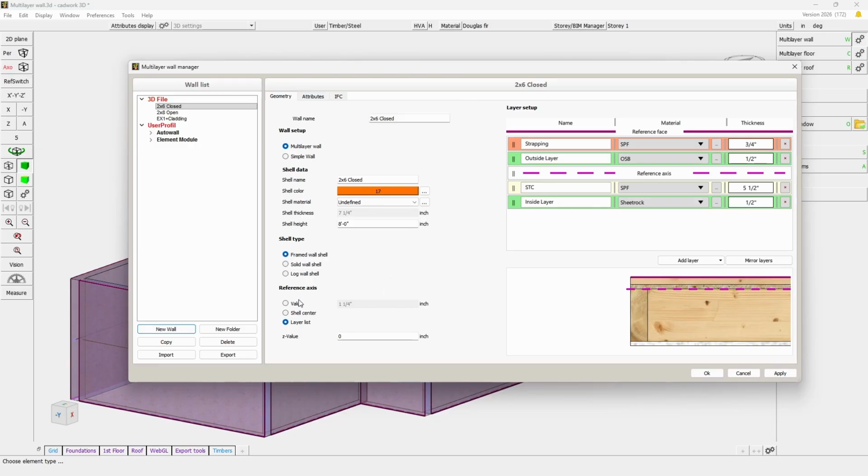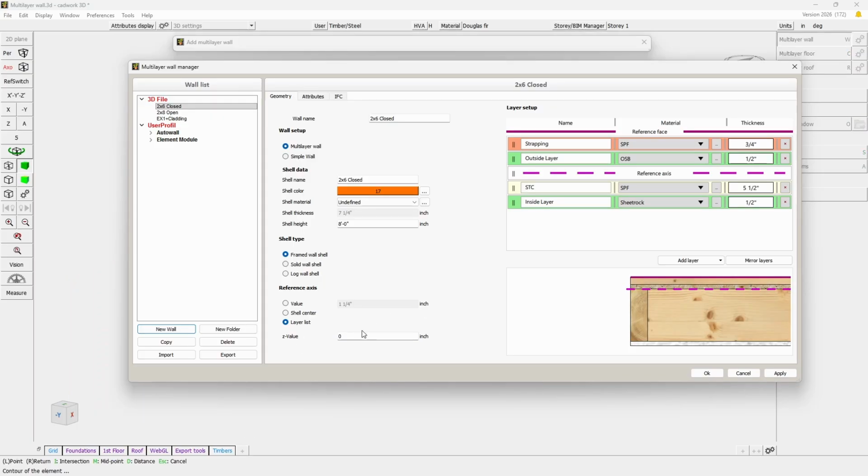The other thing that is interesting to know about the reference axis is that, by default, this line is at the bottom of your wall. So when you add your wall, you actually draw the bottom of the wall. But if needed, you can add a Z value, which allows you to have the reference axis above or below your wall. If you use a positive value, your reference axis will be above the bottom of your wall, and if you use a negative value, it will be below your wall line.